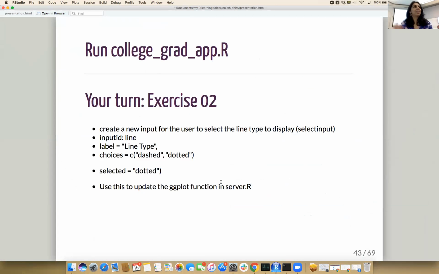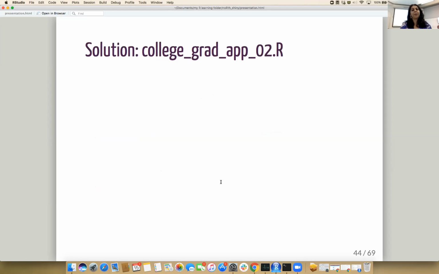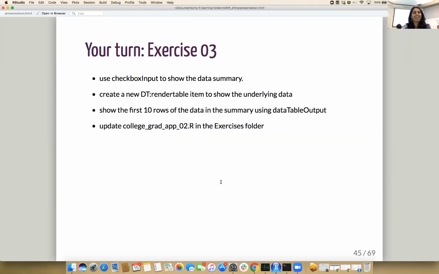Okay. So I think everyone's feeling pretty comfortable now connecting the two, right? And adding something. Okay, great. So you can find the solution actually in college_grad_app_02. This does not mean that you cheated the rest of the exercises though, just because you know now how I work. I would hope that you would do the rest of them. Okay.